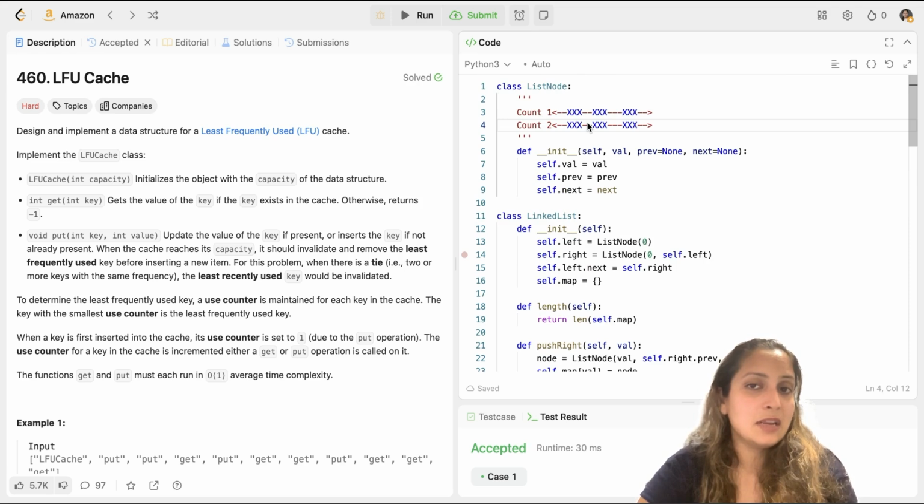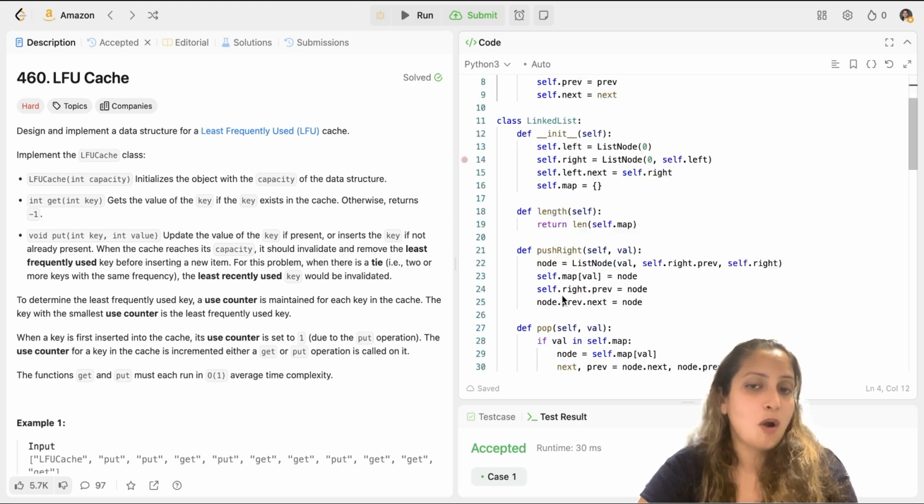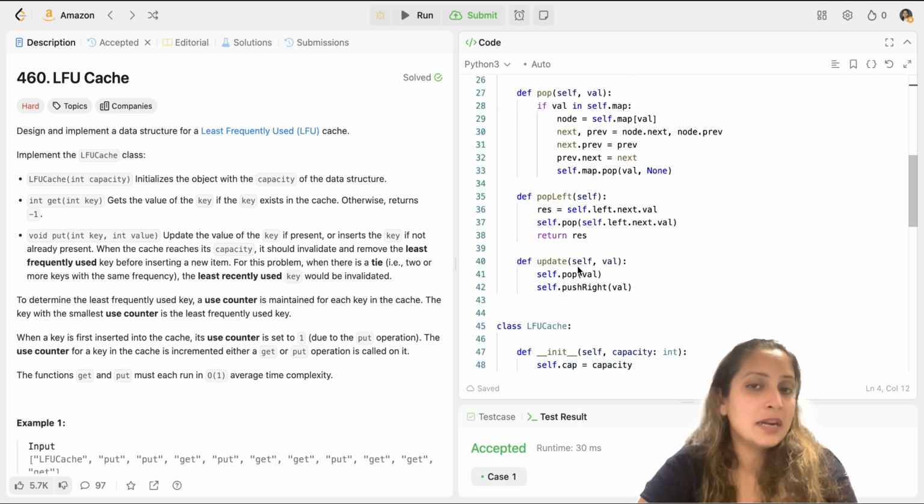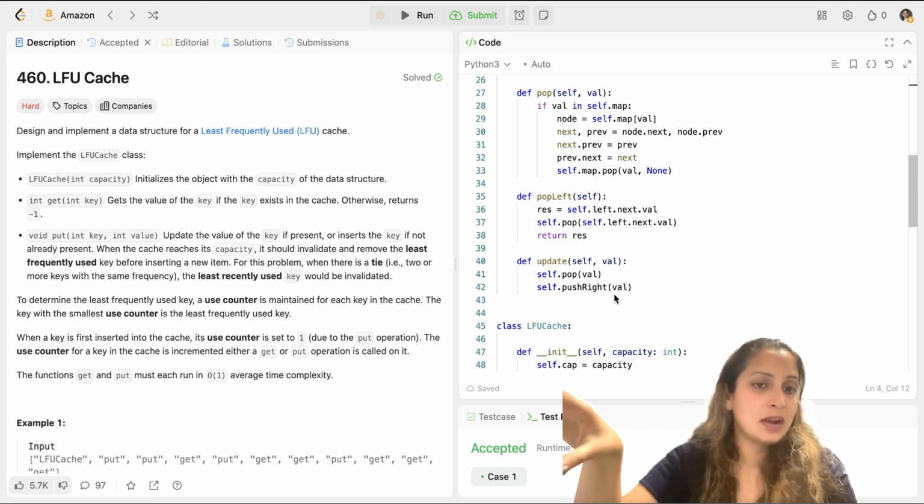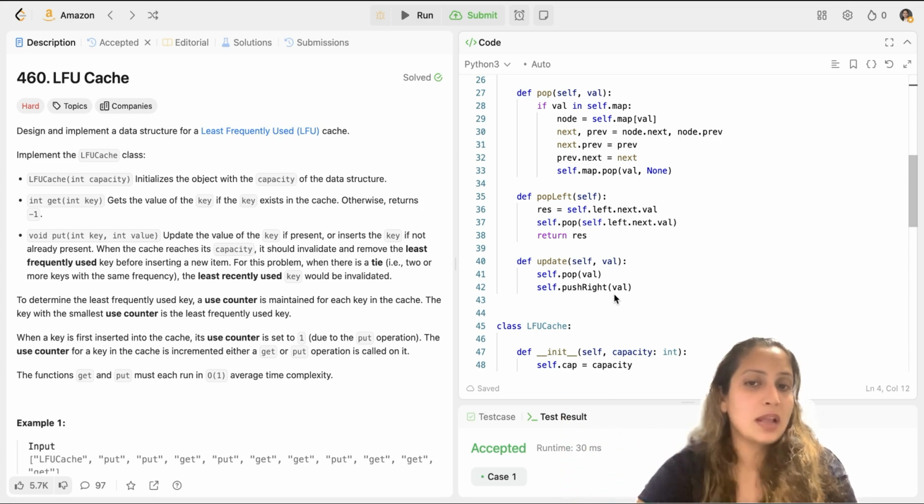And so basically the one which is least frequently used is this one. So you pop this. So pop left method does that. And update is a combination of pop and push right. So basically you pop a value in between the linked list somewhere, and then you push it towards the right side. So that's the entire doubly linked list coded here.